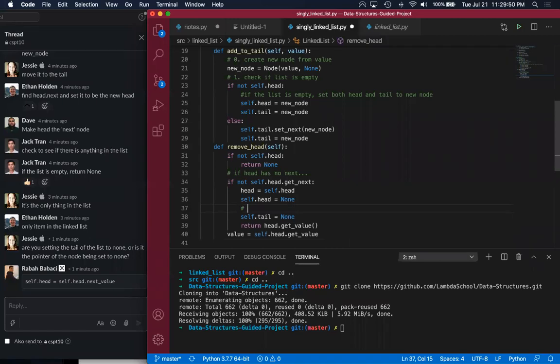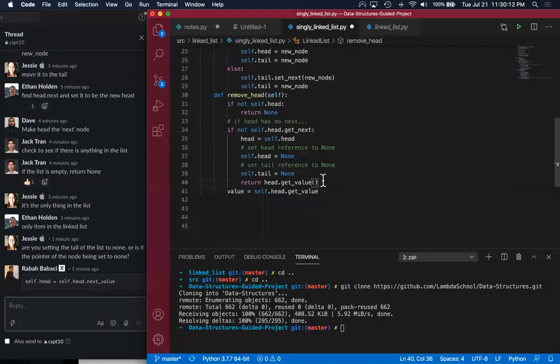I need to write a little comment here to answer a question. Tail reference. Okay, so we've changed the value. Now we need to change head. So we're going to set the head reference to the current head's next node.